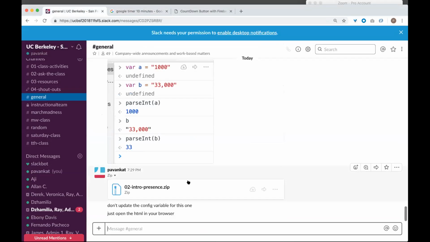All right, guys. So I sent out a new zip folder. Just download it, unzip it, and then just open up the HTML file in your browser. Don't change the config variable for this one.